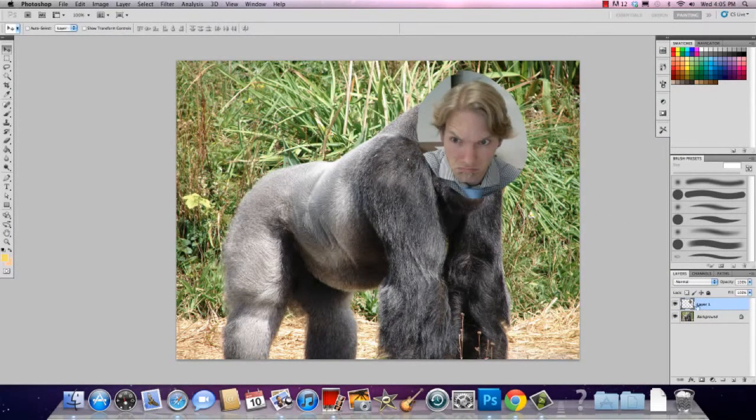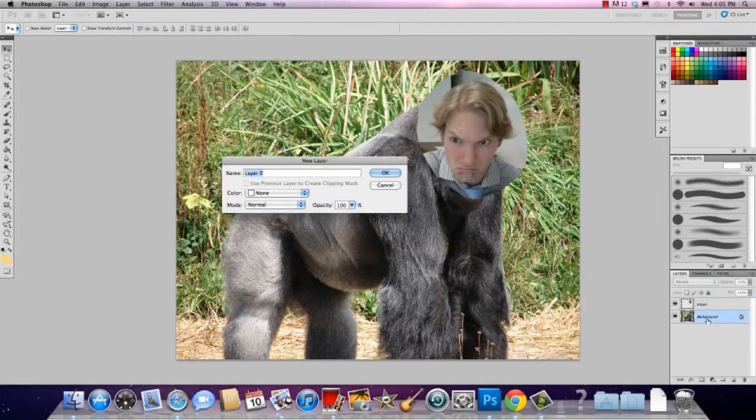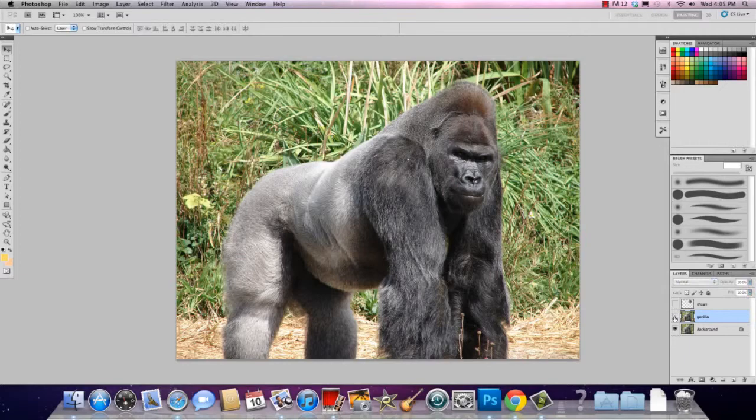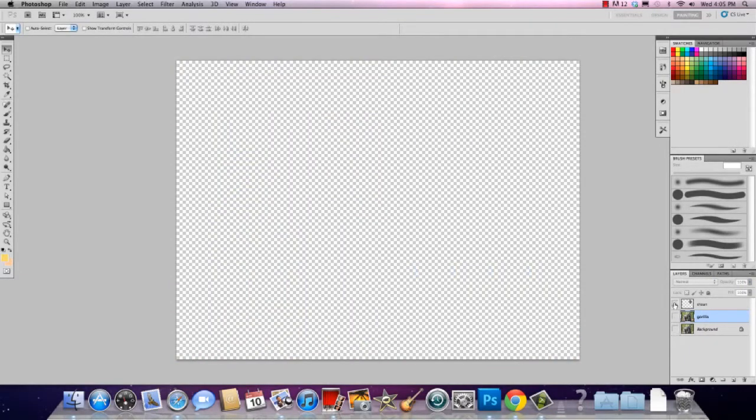I've got my layer here. So this is Sean, and this is my background. And I don't like to mess with the background. I want that background as a backup. So I'm going to drag that into the new layer icon. I'm going to duplicate it, and this is going to be gorilla. Next thing I need to do, this is very helpful: these make your layers visible or invisible. Visible, invisible, visible, invisible.